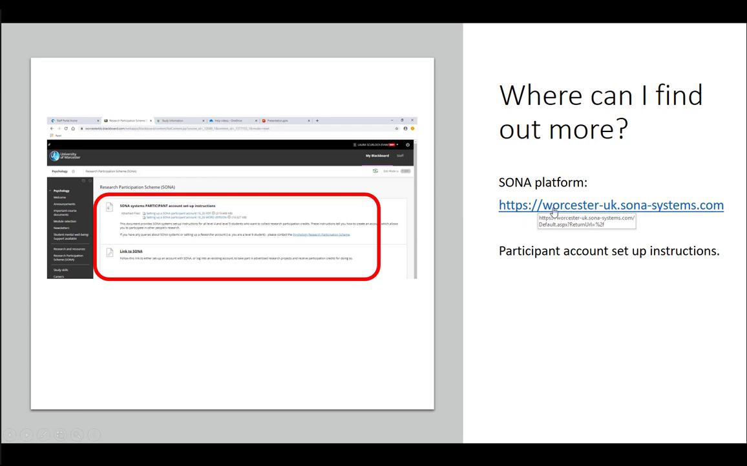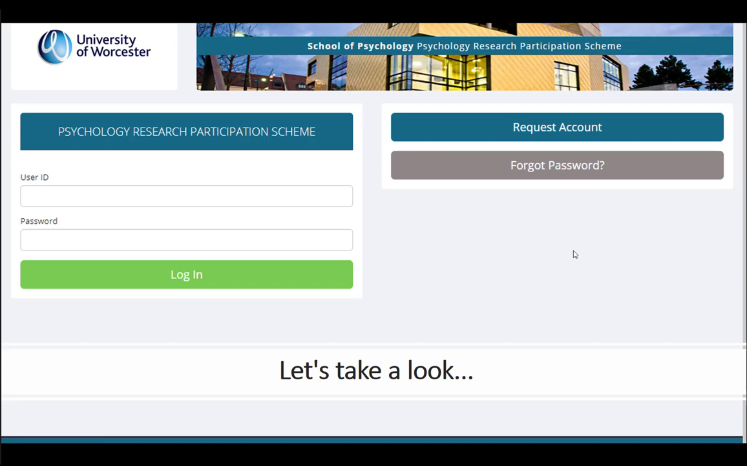Now just be careful if you are searching for SONA using Google, because it might actually find the University of Worcester, Massachusetts SONA system, and you obviously can't use that one. So make sure you're using the right one, and then we can start and set up an account. When you click on that link, it will look like this, and what we're going to be doing is requesting an account.